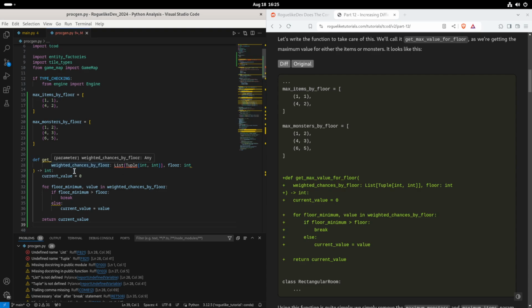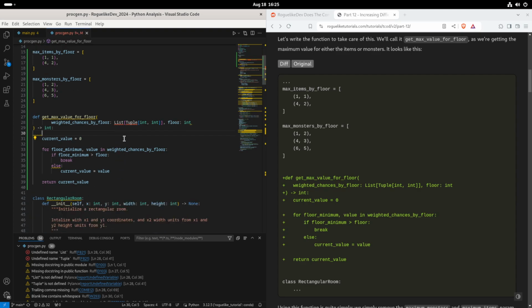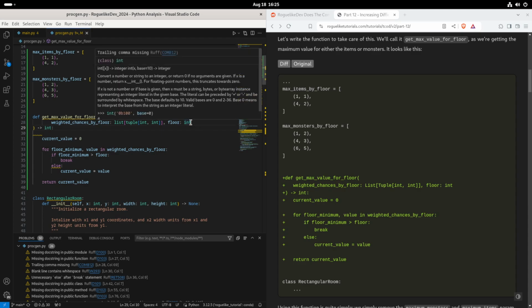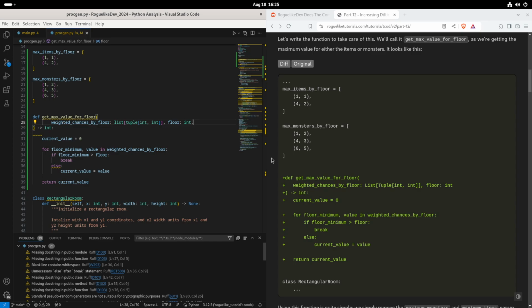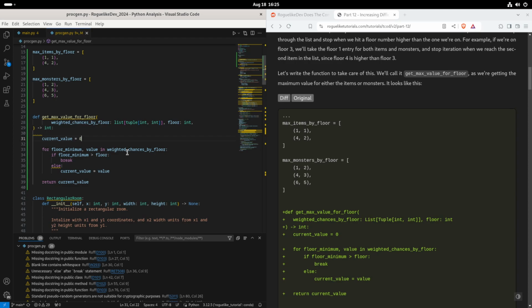Oh, it wants a docstring, probably. Well, I should be able to explain this for myself here. Oh, and it doesn't like the list, probably because I used the lowercase now. And it's going to want a comment here. Yeah. Okay, let's just figure out the logic here.